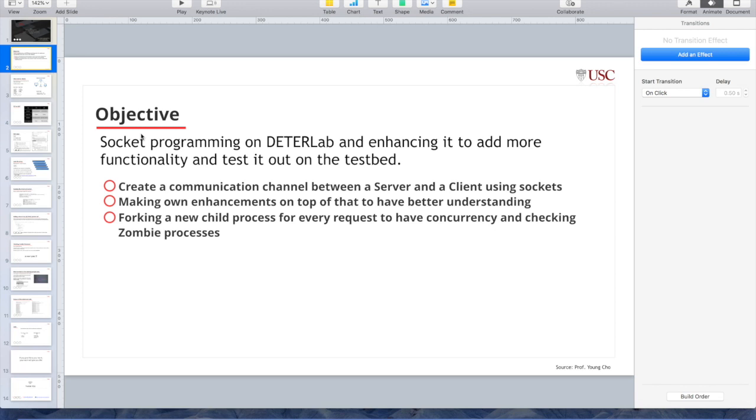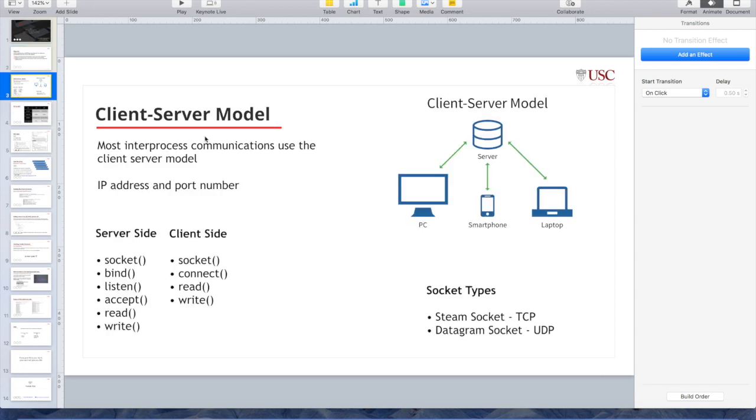This is in order to make the server multi-threaded, so that it can listen to multiple clients at the same time and process requests at a faster rate. So, the client-server model. This is how most of the communication happens these days, most of the inter-process communication.